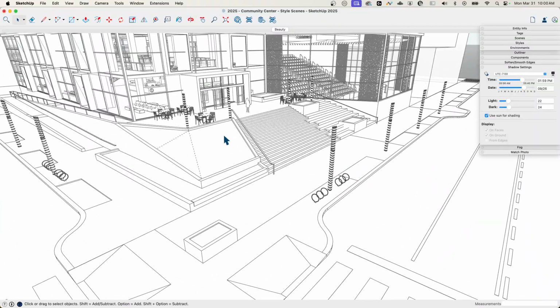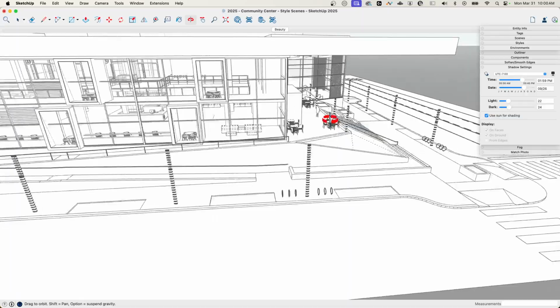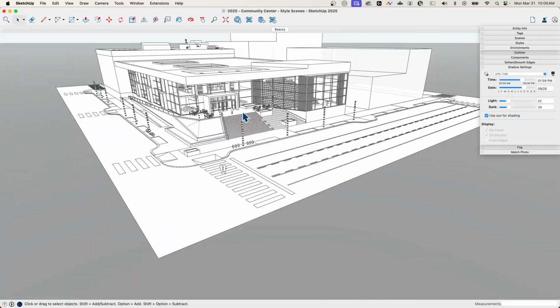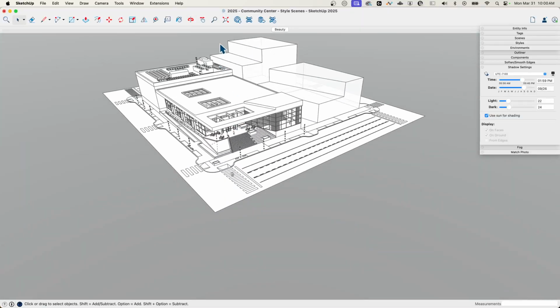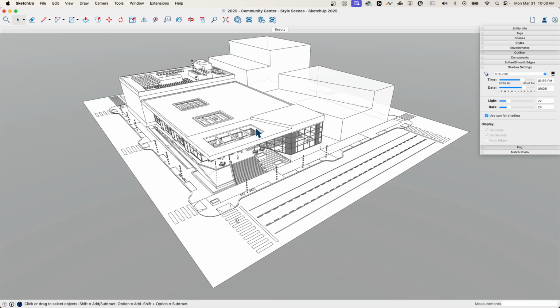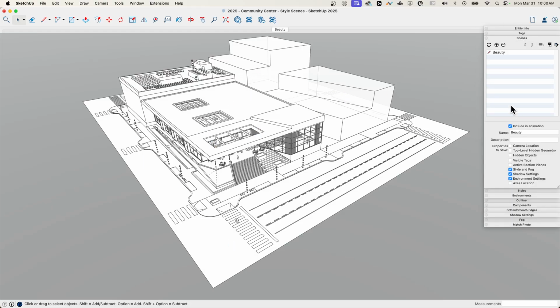This is going to go fairly fast. This is going to render quickly. I like this, so I'm going to commit to it. This is my fast modeling scene. So I'm going to go back up to scenes. Again, with just style, fog, and shadow settings turned on, I'm going to hit plus. All right, create a new scene. And this one, I'm going to call modeling.